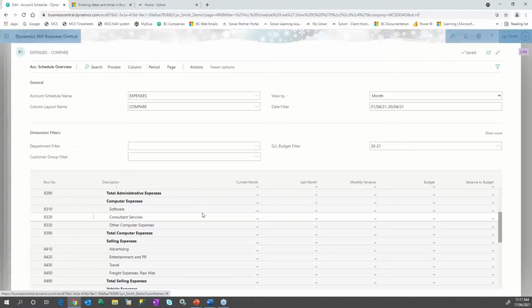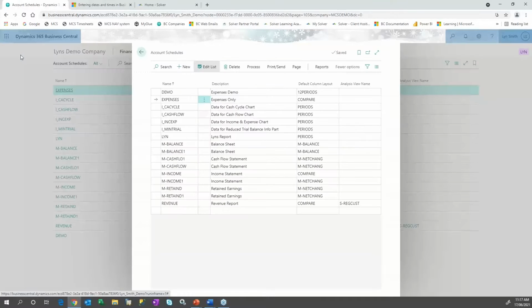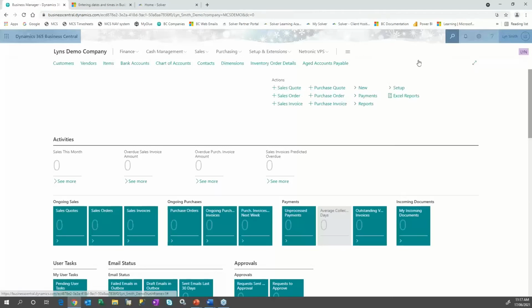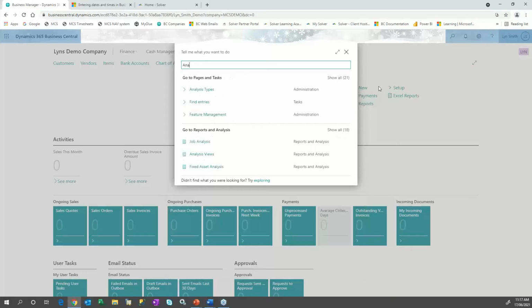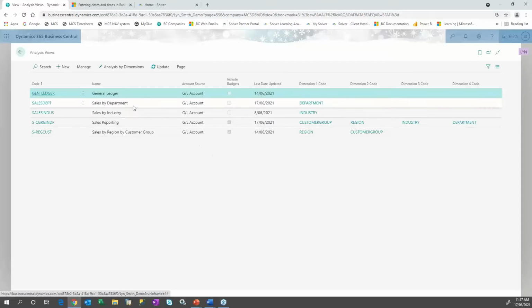Very simple, very easy to use. If you're wanting to use more than 2 dimensions, then you have to set up what we call an analysis view, in which case it just gives you further dimensions to report by. So let's go and have a look at that. Analysis views are a quick way of analyzing your data by using dimensions. So let's go in and look at the one I've set up already.